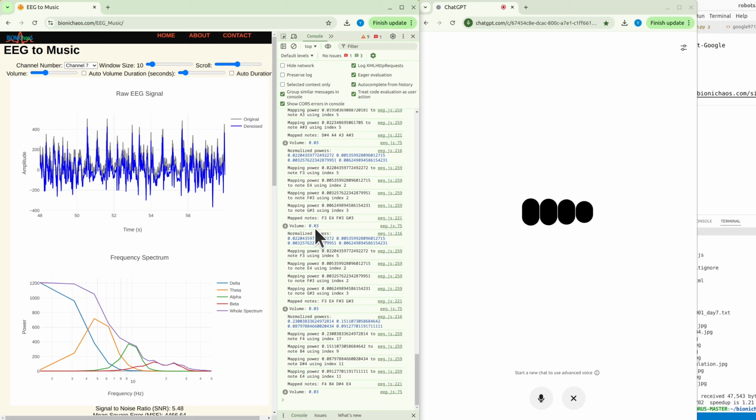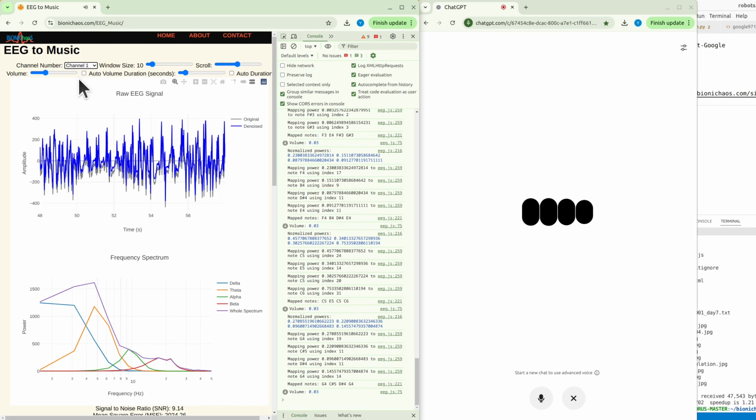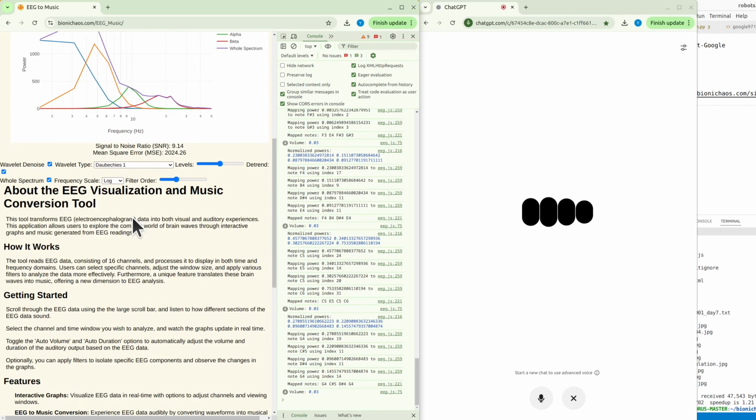The frequency spectrum shown in your images represents the distribution of power across different frequency bands in the EEG signal. Each band, delta, theta, alpha, beta, reflects specific ranges of brain activity. For instance, delta waves are low frequency, around 0 to 4 Hz, and often associated with deep sleep, while beta waves above 12 Hz are linked to active thinking and concentration.